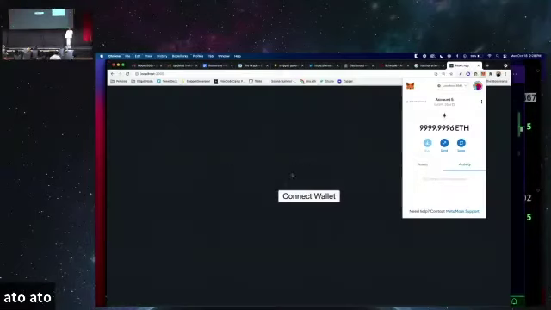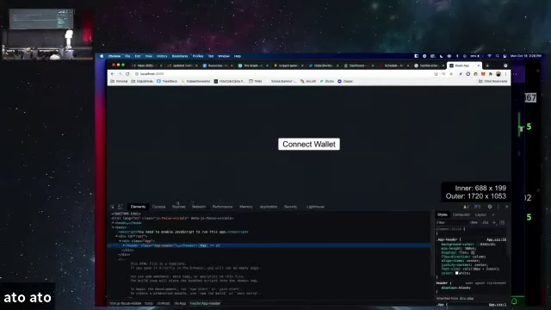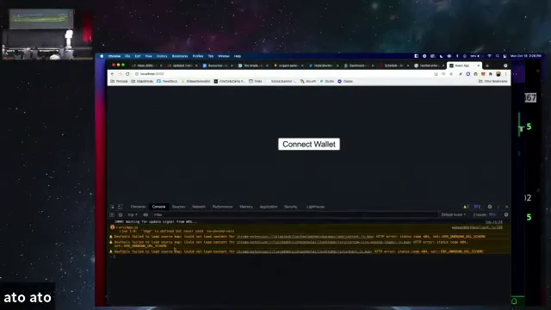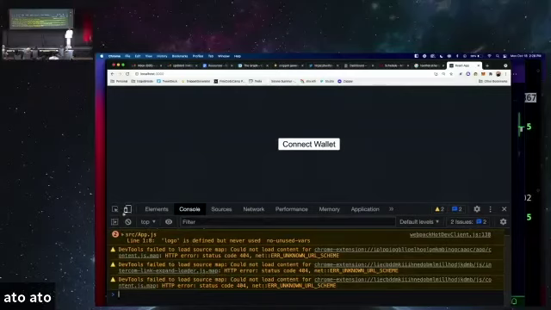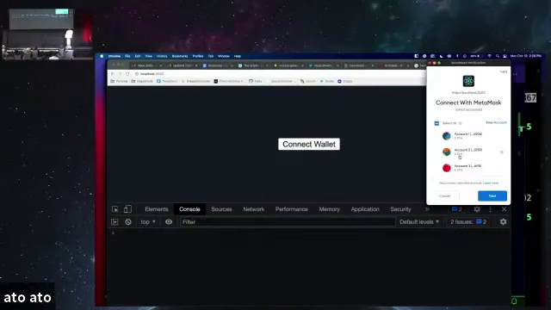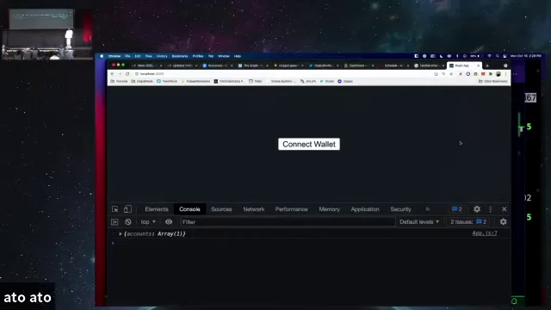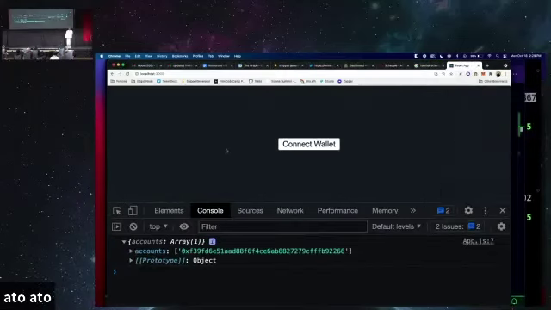So if I go back, we see that we have this connect wallet button, and I'm going to go ahead and open my terminal as well. And here we should be able to see the user. So if I click connect wallet, we see that this pops up. We're able to choose the address that we'd like to authenticate with. We click connect, and then now we log out the accounts array right here. So we've gotten access to that user.